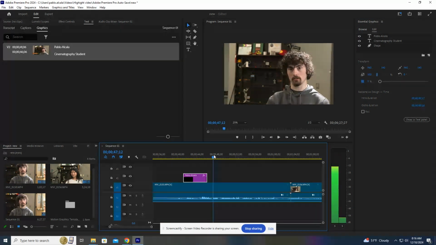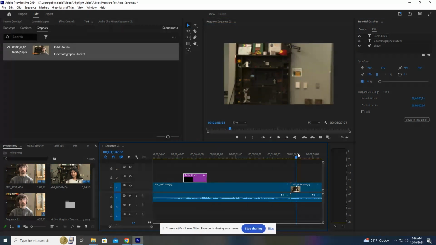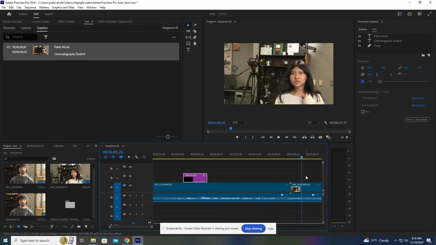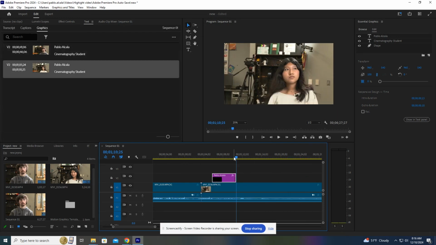If you have a second person you're interviewing, you can copy that lower third and then paste it on the next person. And you don't have to change the colors again. You can just change the text.